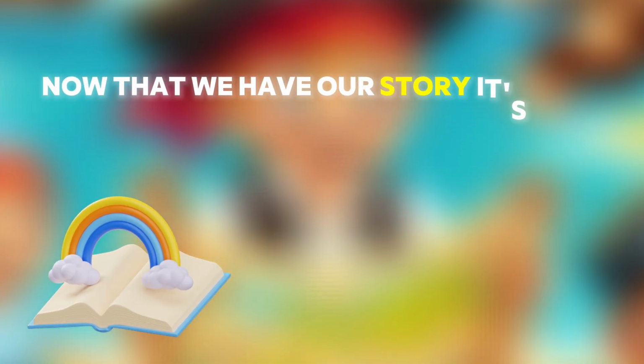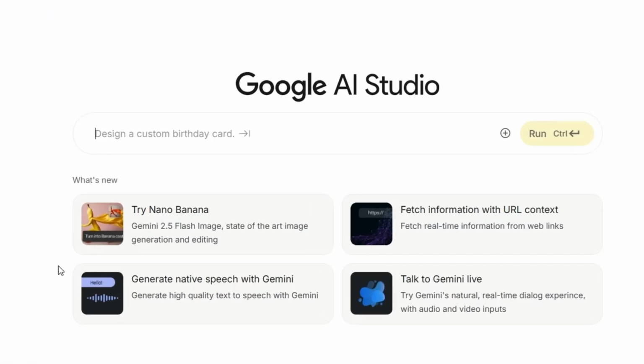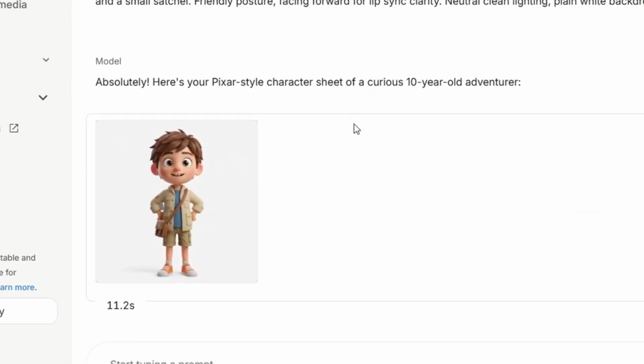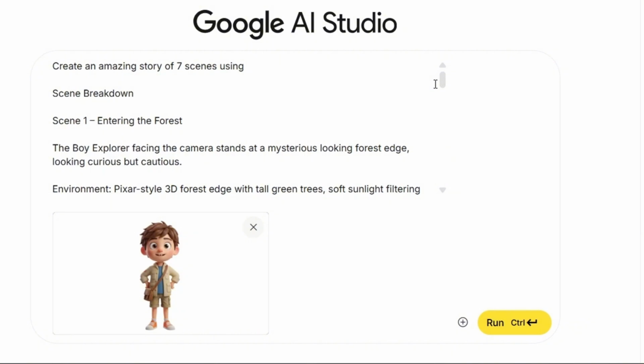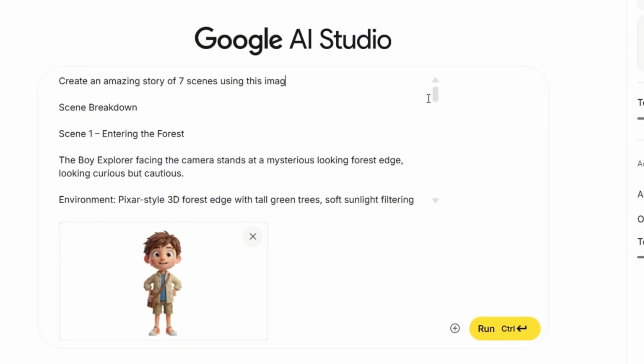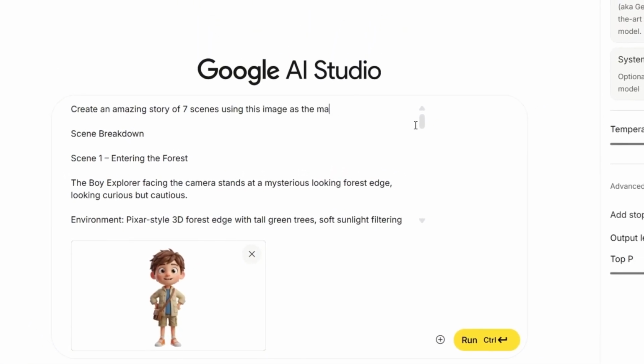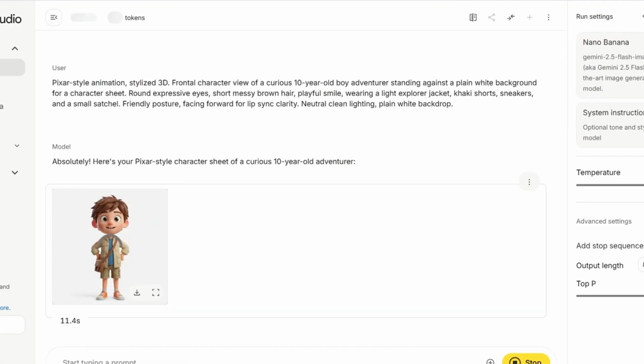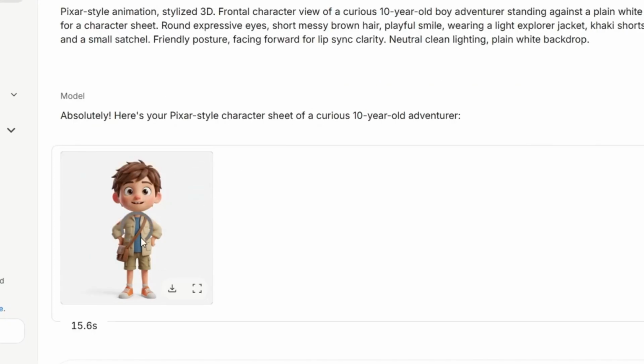Now that we have our story, it's time to create the characters. For this, we'll use Nano to generate a Pixar-style 3D character of our explorer boy. This is the simple, front-facing image on a plain white background that we'll use to create our story by keeping our main character consistent in all scenes. Now, once the character image is ready, there's one crucial step you must do. We all know Nano generates images in one-to-one mostly, and doesn't follow the text instructions. So here's the quick fix I always use.